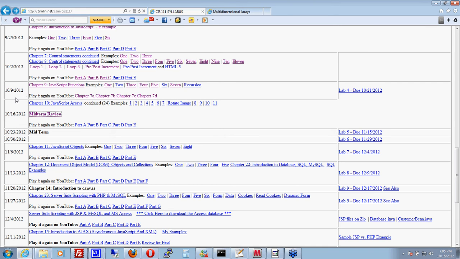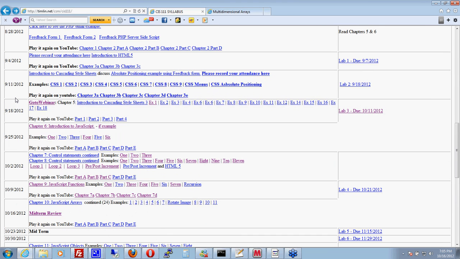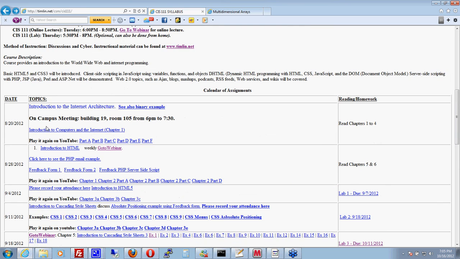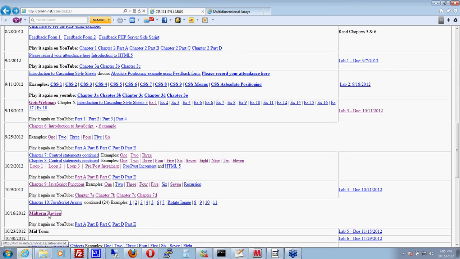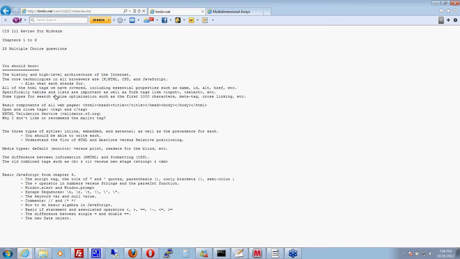So I believe if we look at it, 1 to 6 will be very little JavaScript, just the stuff from chapter 6, the introductory stuff. So not a lot in it. It's going to be mostly HTML and CSS. Mostly HTML and CSS. 25 multiple choice questions. History and high-level architecture that was covered in some of the first and second chapter about HTML. I should say HTML5, not XHTML.